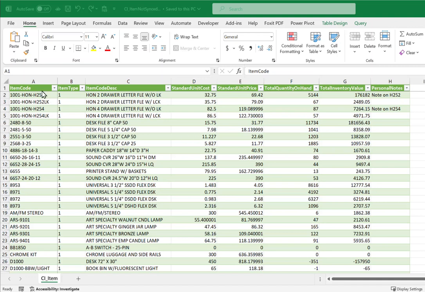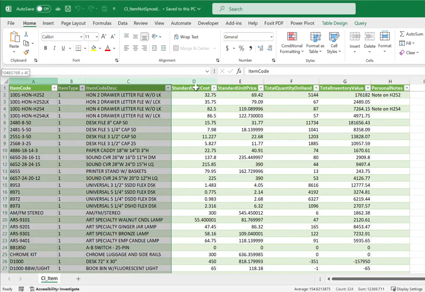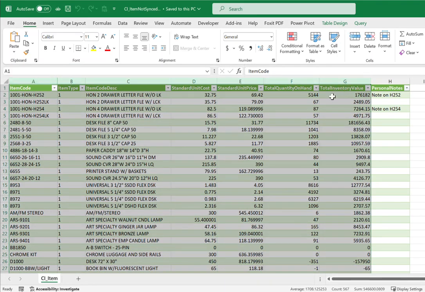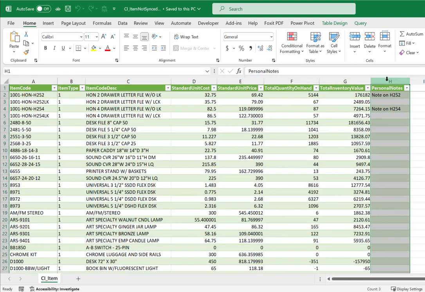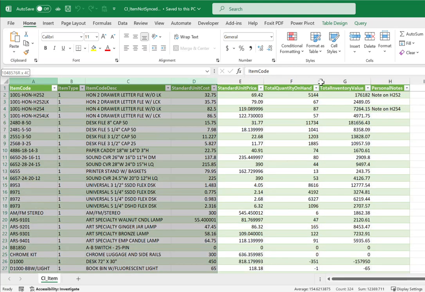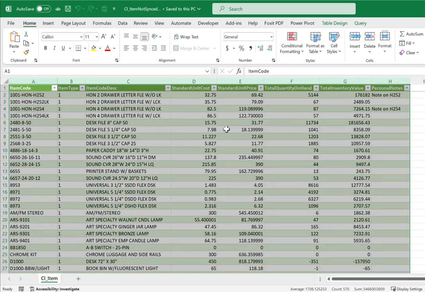I have added a column adjacent to this Sage query table called Personal Notes. Note that Excel has automatically integrated it with the query table from Sage.